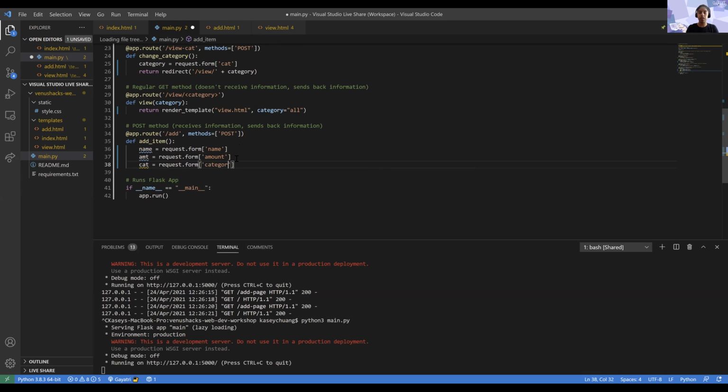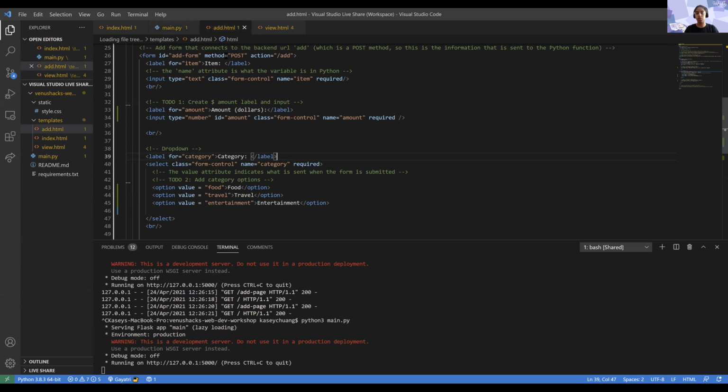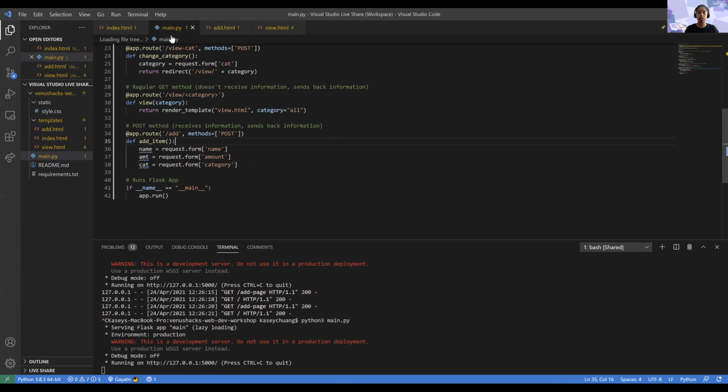Now, a couple of things that I want to address. How do we know it's going to the right form? Well, it says add as the URL over here. And if you go to the add page, on the top of this form, it has add as the action. So that's how it connects it to the backend. And then these are the variable names right here to get the information. So we're taking those variable names from the front end, and we're making them variables in the back end.